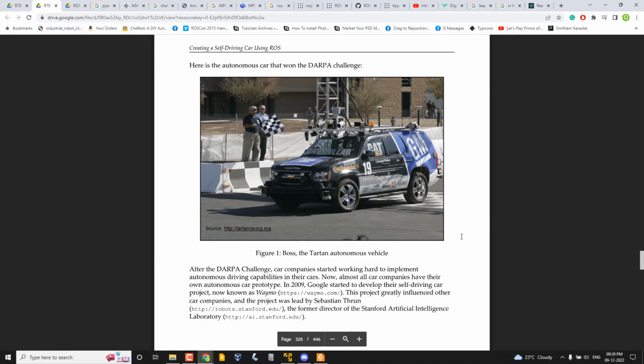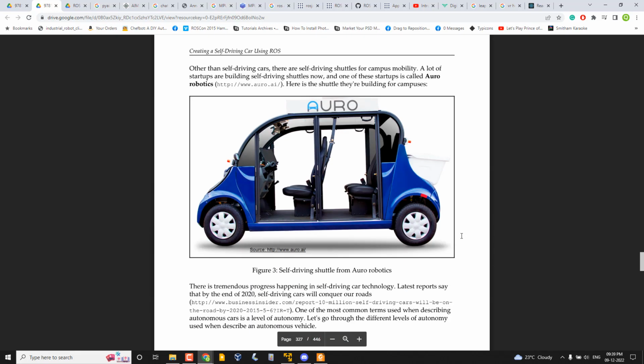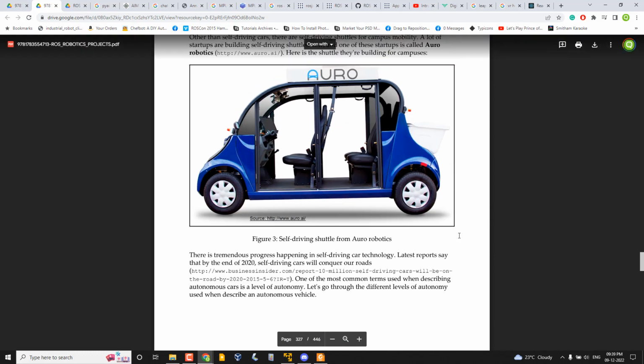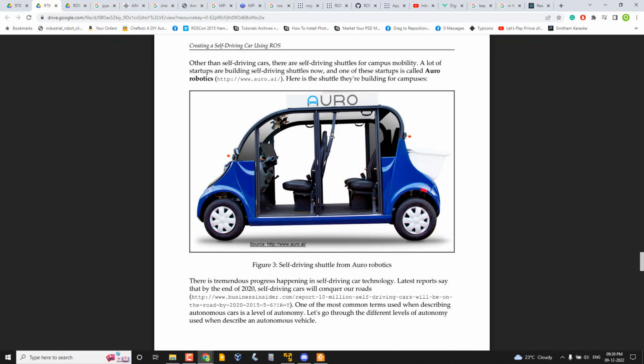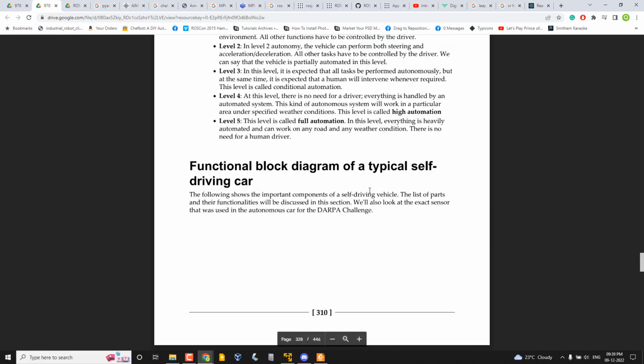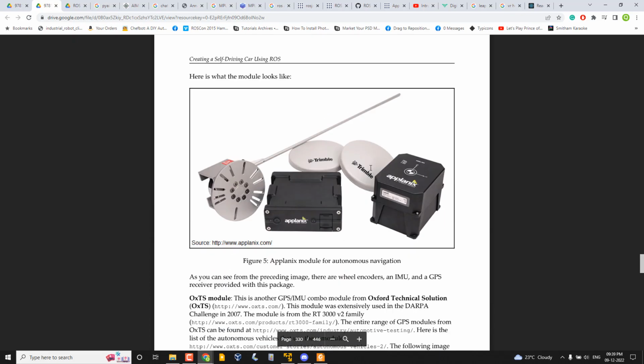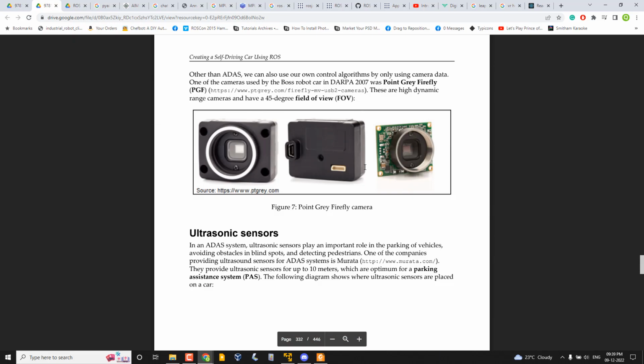So I have created an abstract of the journals that I have read about self-driving cars, and I think, yeah, this is one company from my friends, not my close friends, they are professional friends. They created a company called Oro Robotics. This is a shuttle they created. Yeah, and I think I have mentioned the important sensors that we are going to use.